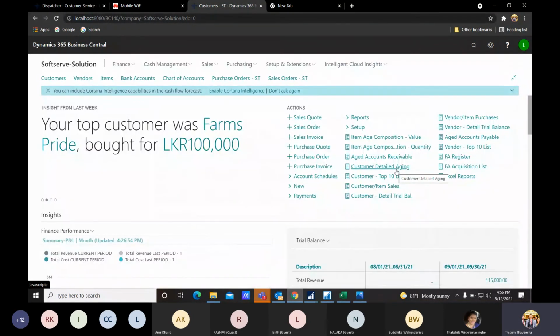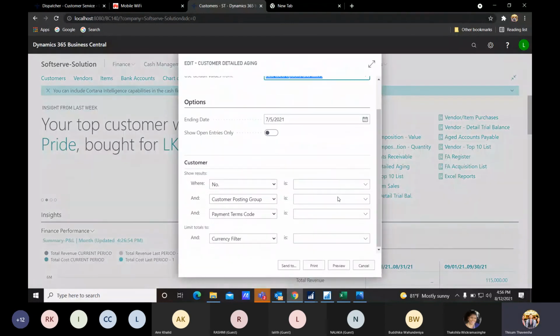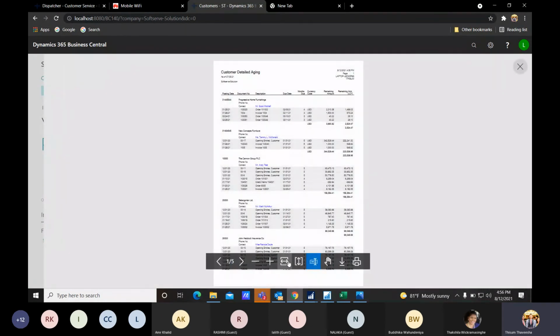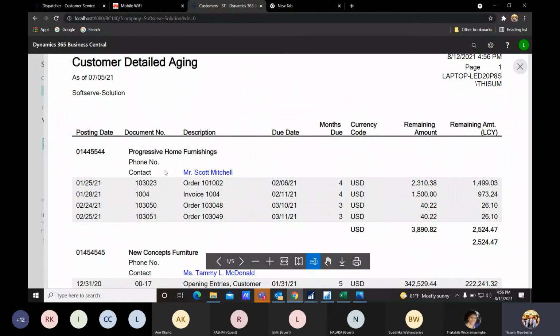And then we have the customer detail aging, where we can also enter any filtering option; we have many filtering options here. As I said earlier, we can check the remaining amount of this customer, for which invoice, what is the remaining amount, and how many months are due. Using this customer detail aging, you can filter for one customer and check how the aging is. These are the main reports which we have.